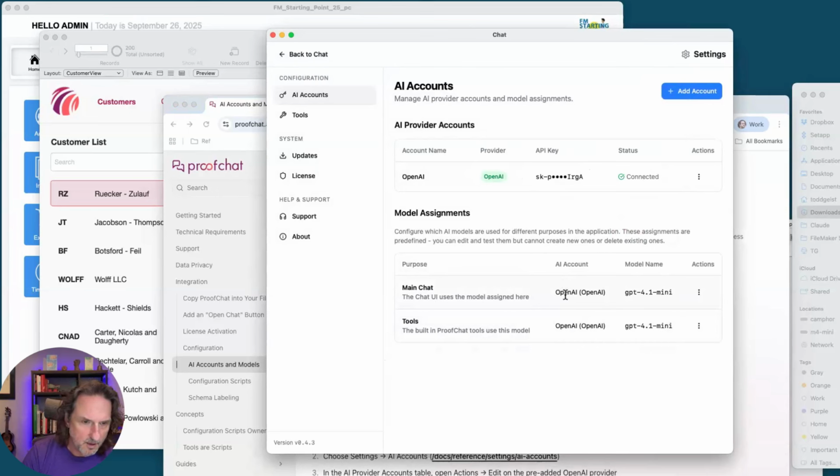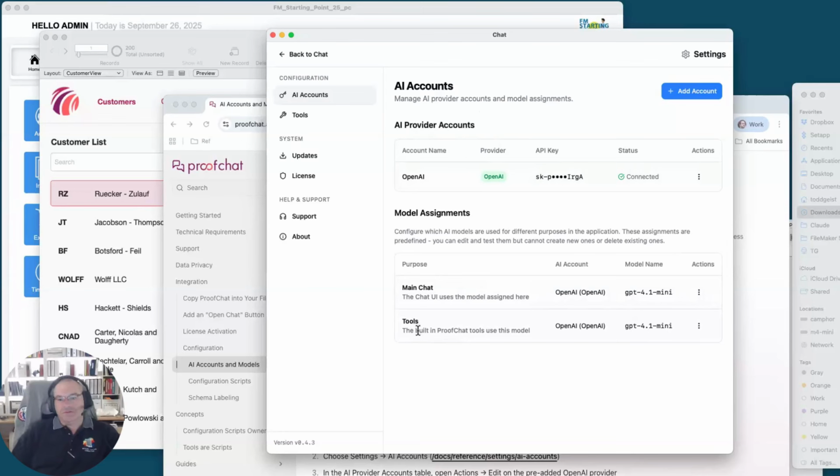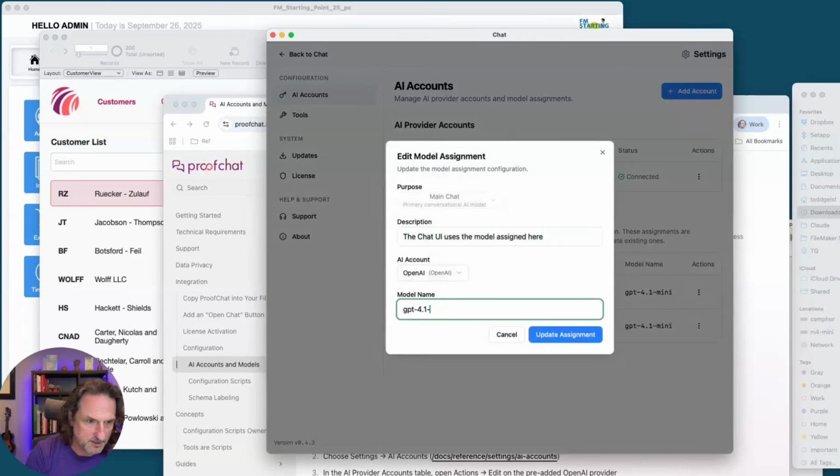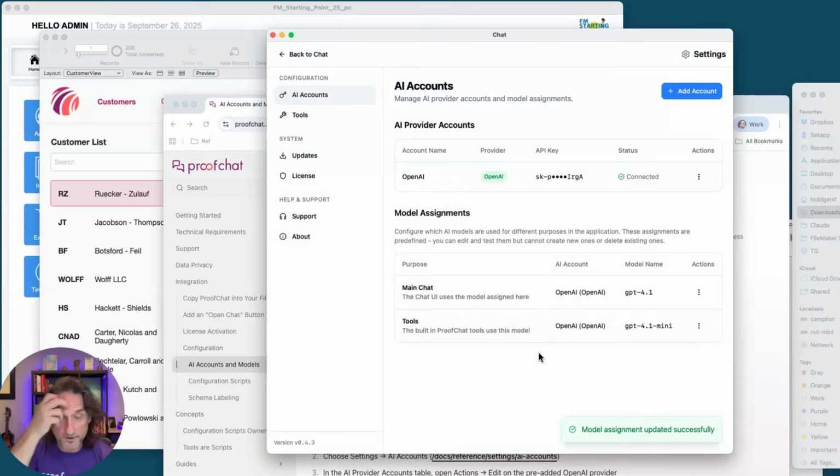Sometimes this column says unknown. The model assignments are a way for you to have different parts of your FileMaker solution use different kinds of AI, different models, different providers, etc. You can store all your provider accounts in here, and then assign those provider accounts and models to specific things. So the main chat, for example, is ChatGPT 4.1 mini. We can make this smarter if we want, and it's probably a good idea. We can actually make that 4.1.